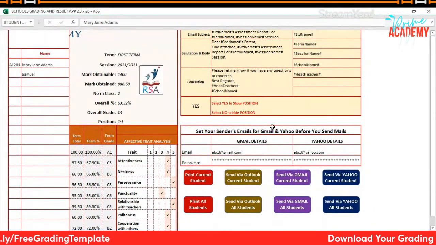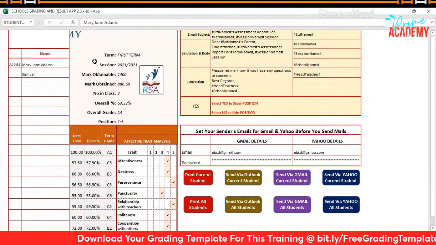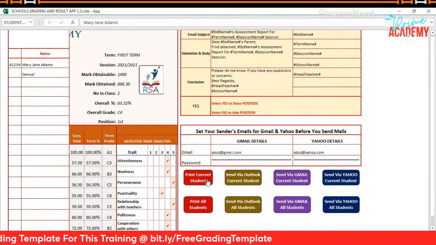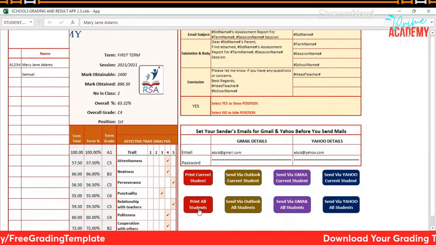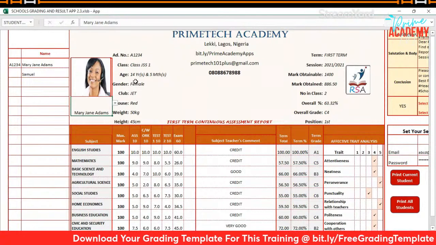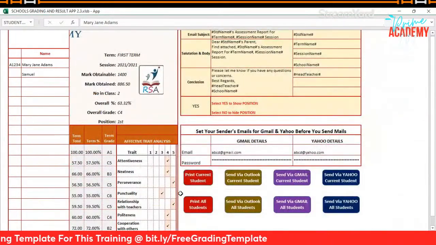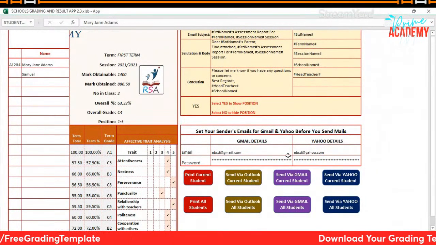Here, if I click on this button, it prints this results page for me. This Print Current Student button prints all the students in the class at once. If I click it, it will generate the PDF version of all the results of all the children in the class. If I click here, I can send the result via Outlook.